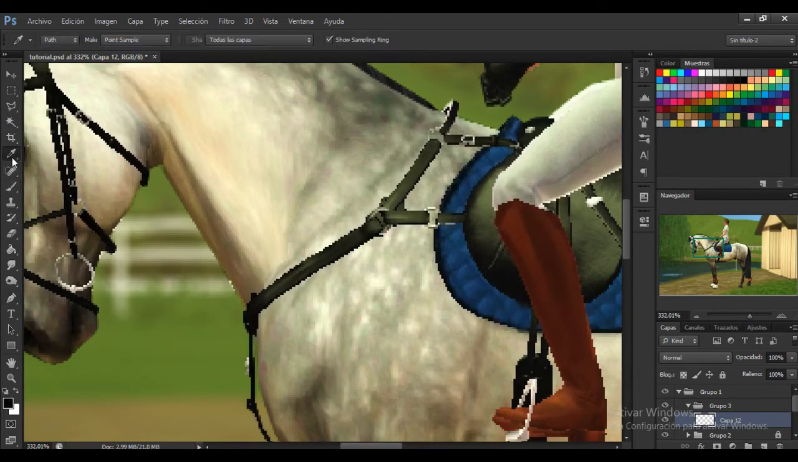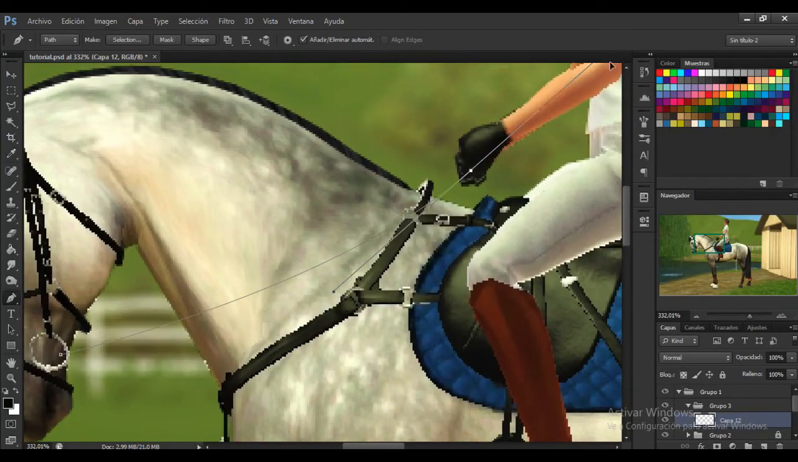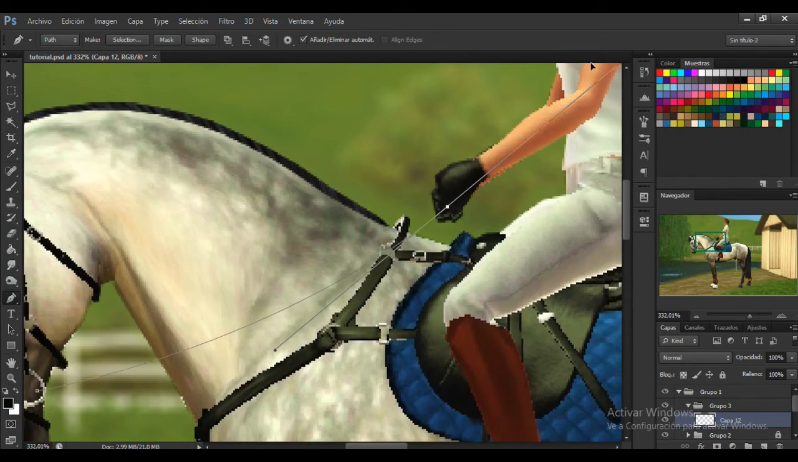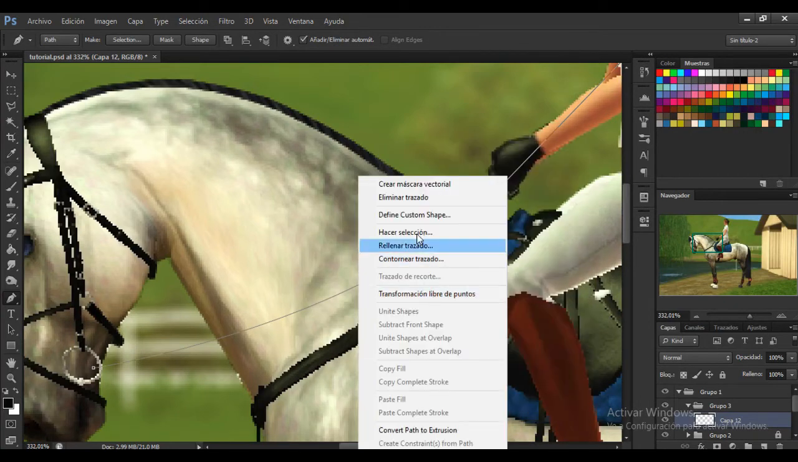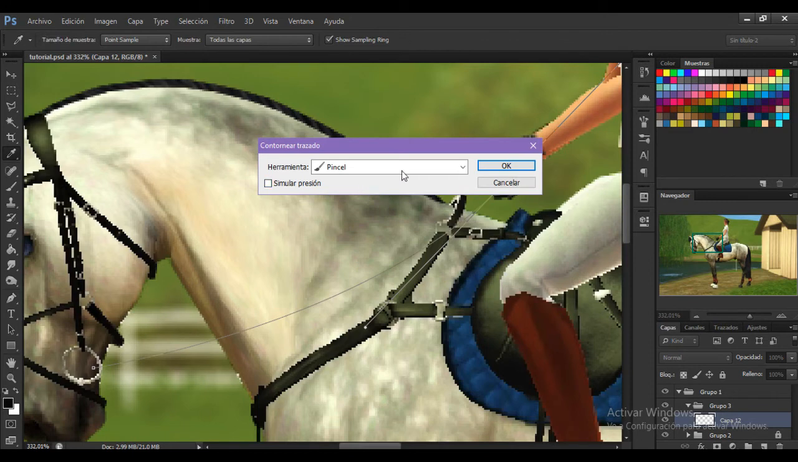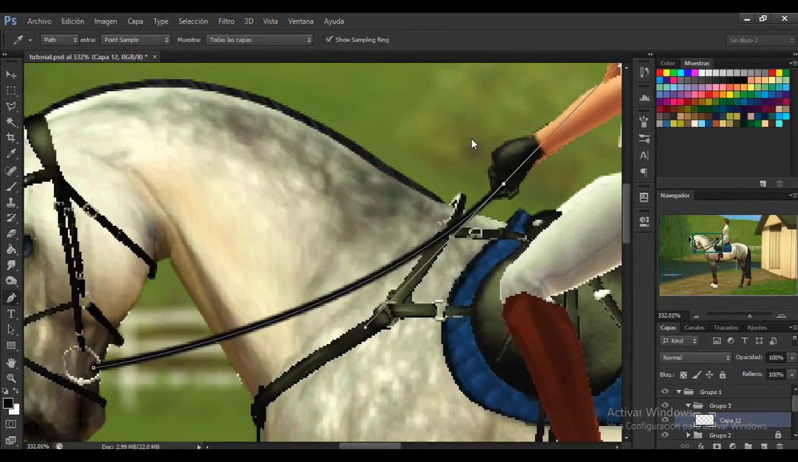We need color from the bridle, and with this tool here we're gonna make these here. Now with the second click, this option here, choose, make sure that it says the brush, and okay, make selection, okay, and Control D. I'm not gonna select anything.